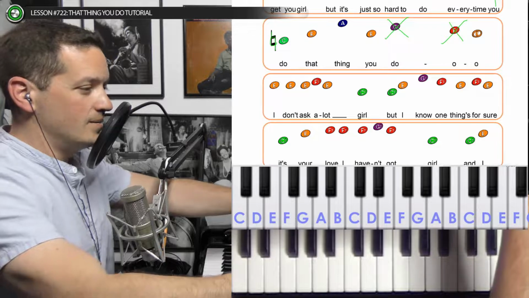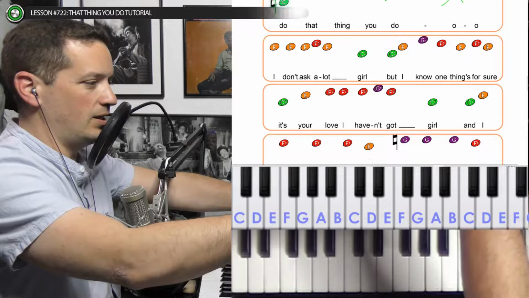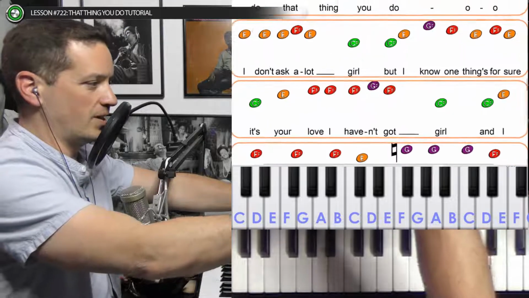And then, should we jump into the bridge? Let's just finish this thing off, and then we'll get into the upper levels with the chords and the bass line and all that stuff.